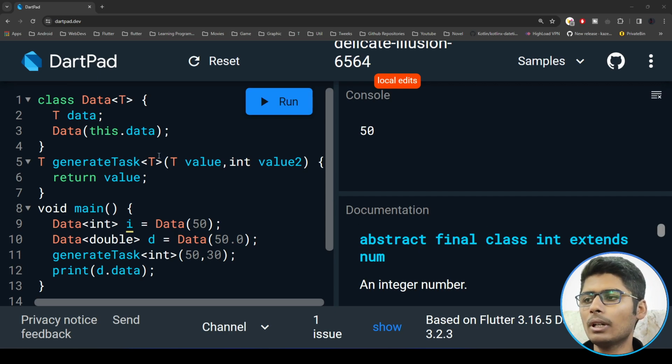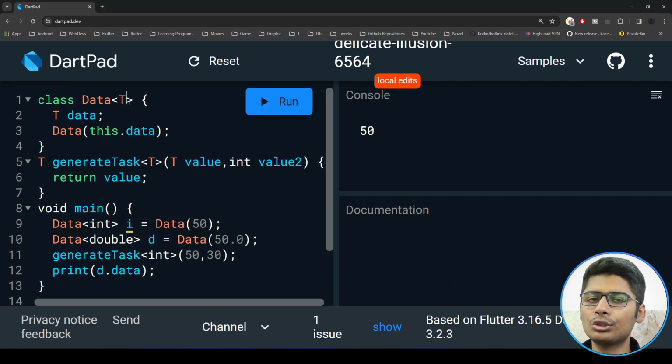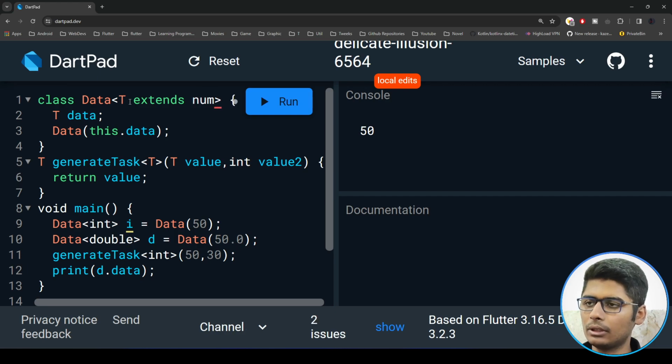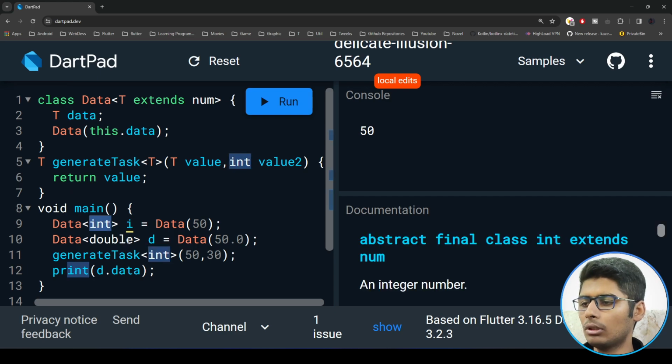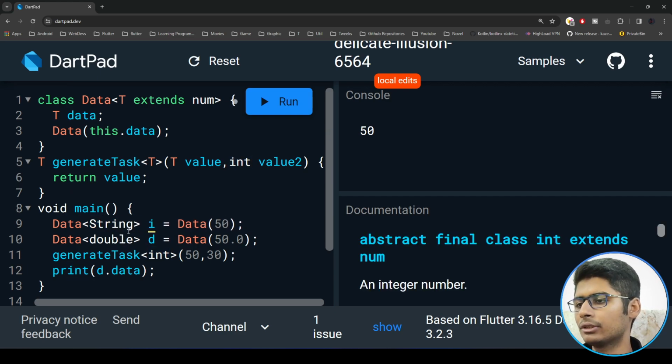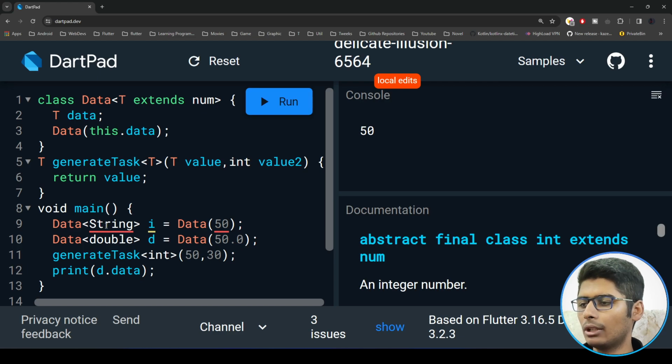Sometimes you want to restrict your data types. For example, I want this data type to be just a number. In order to do that, you need to inherit from Num. If you do that, the data type only accepts int or double. And if I want to use a string with this type, there would be an error because a string is not inherited from Num. Num is only a class that is the parent class of integer and double, and all the numbers are part of the Num class.